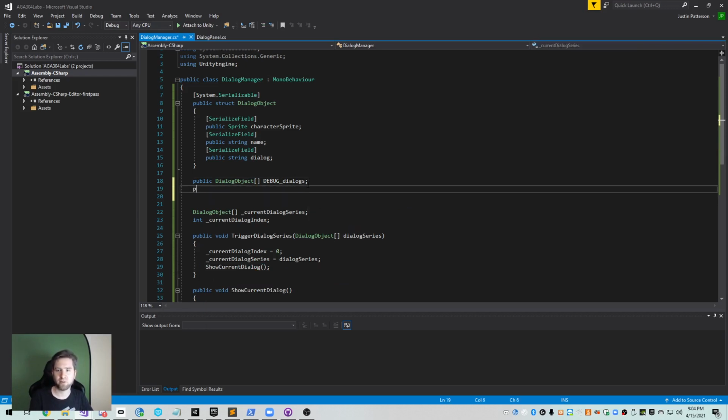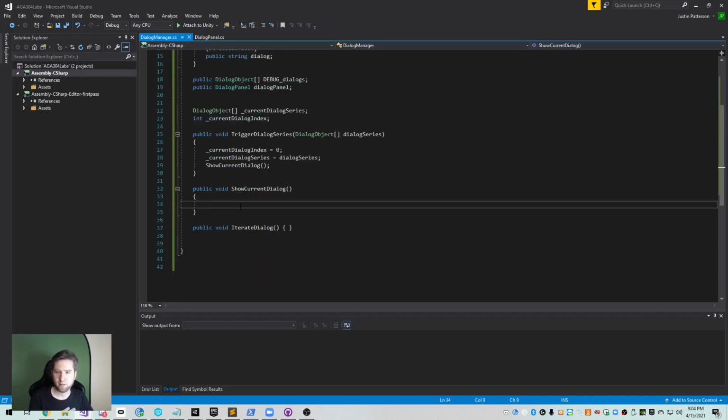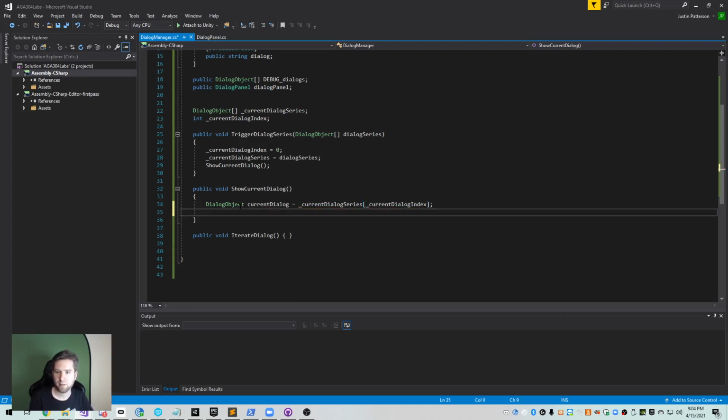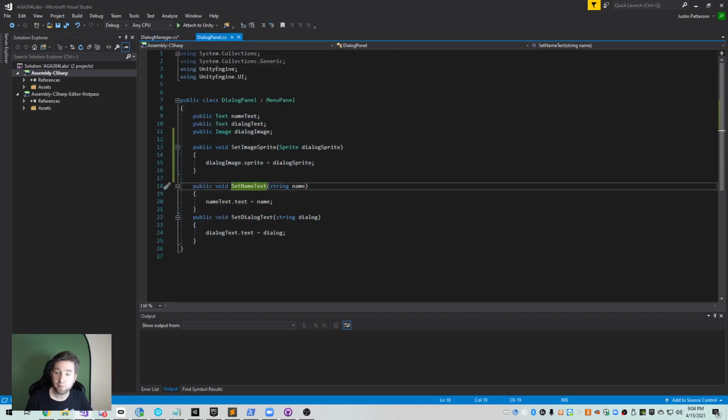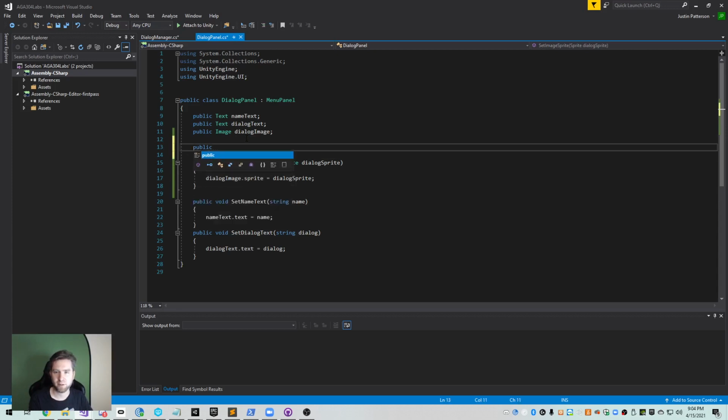The other thing I'll need a reference to is my dialog panel, the UI. I need to know that UI system, dialog panel, so that I can say dialog object current dialog equals my dialog series at the location of my index. Boom. And then I can say dialog panel dot set dialog text, dialog sprite, and dialog name. And maybe I can make this easier for myself from the perspective of the manager and say public void set dialog content, dialog object D. And I guess I have to reference it by dialog manager dot dialog, like that.